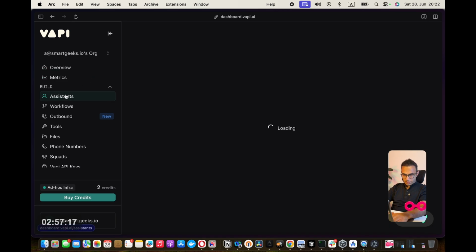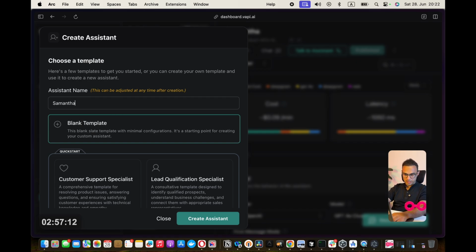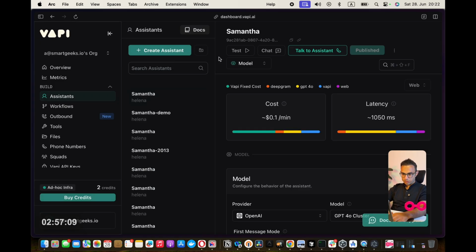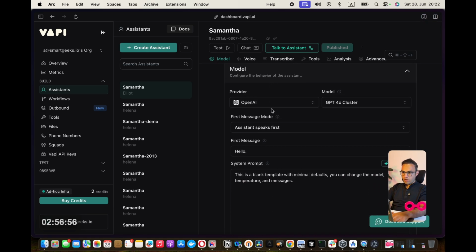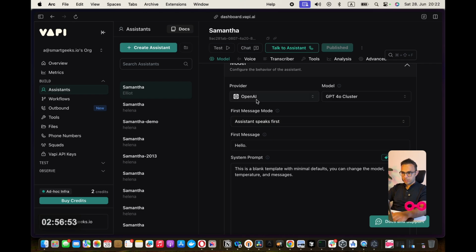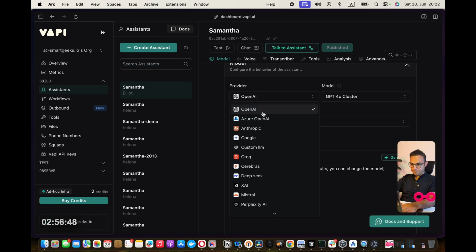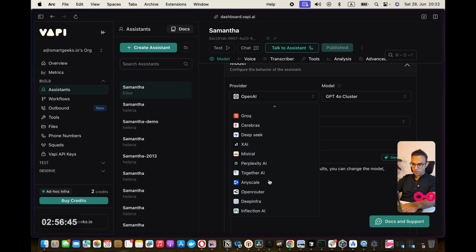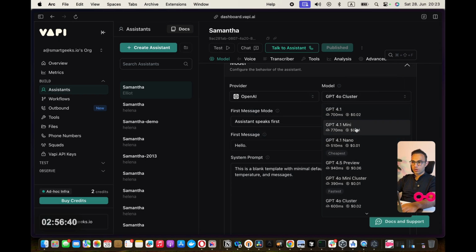All right, so you build assistants, and then you can create a new assistant from here. I call my assistant Samantha, but you can name it anything. Click on Create Assistant. Then you have quite a few tabs here: model, voice, transcriber, tools, analysis, and so on. In the model, you can choose the provider. If you open the provider dropdown, you can see all the providers out there that you can think of, the LLM providers basically.